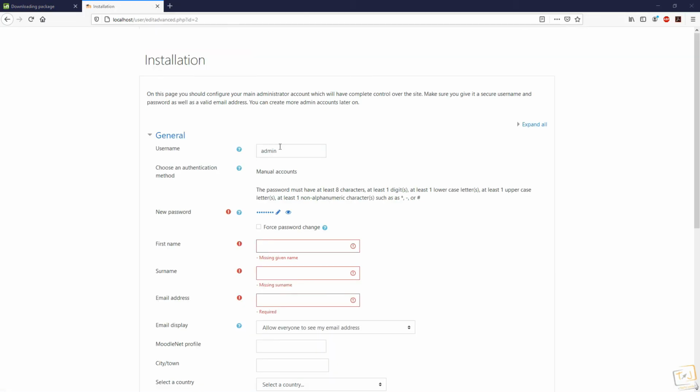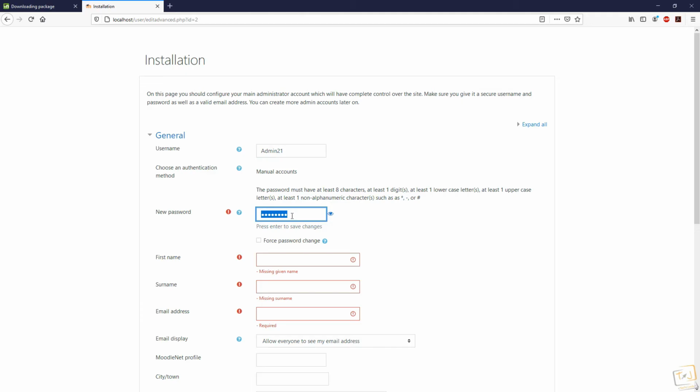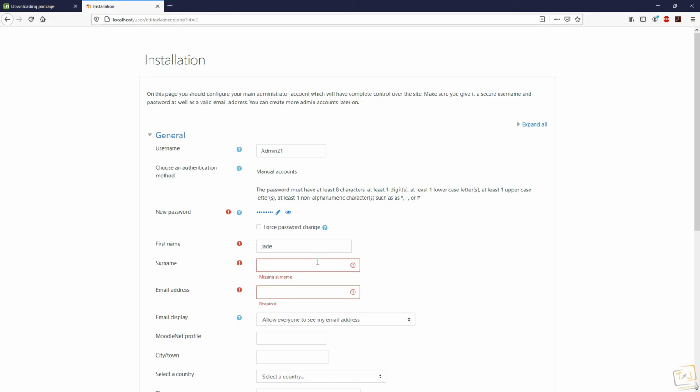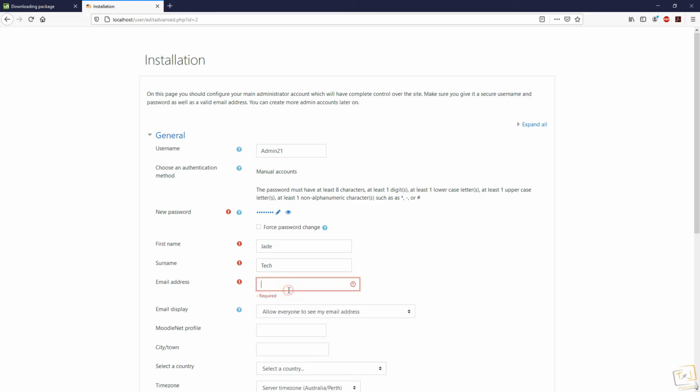Fill all the needed admin credentials. Enter a username. Remember, capital letters are not allowed. Enter your password. Please read the instruction above it. Enter the first name and surname that you want to appear on the system. And also your email ad.